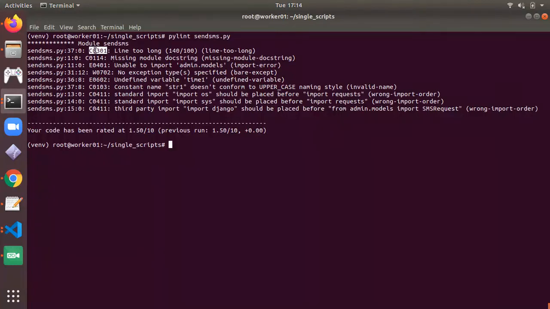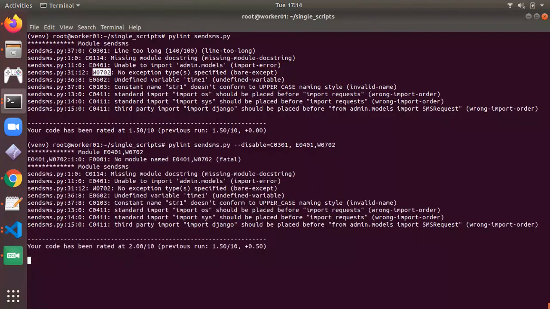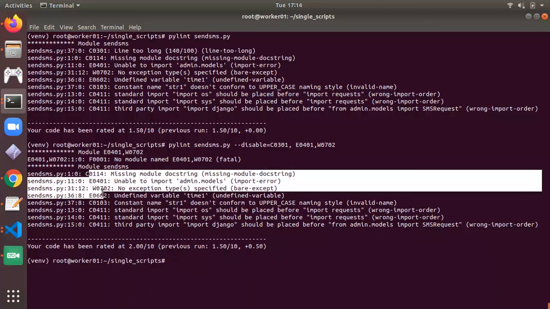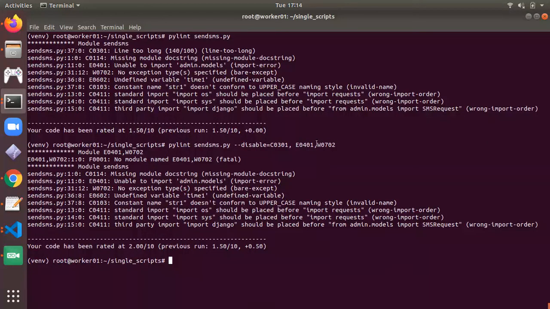You can also enable or disable by the error code name. --disable equals, just suppose you want to disable this and this error and this warning. So the error codes 301, 401 and 702 are, oh my God, this is the warning 702, it should be disabled. Right now disabled. Let me check it again.